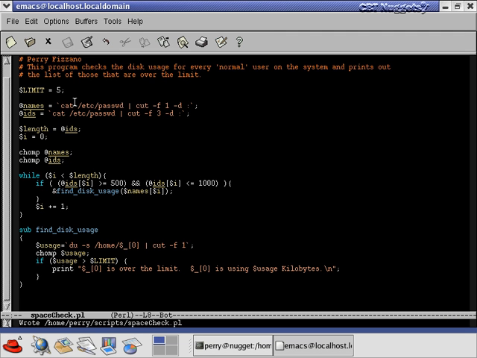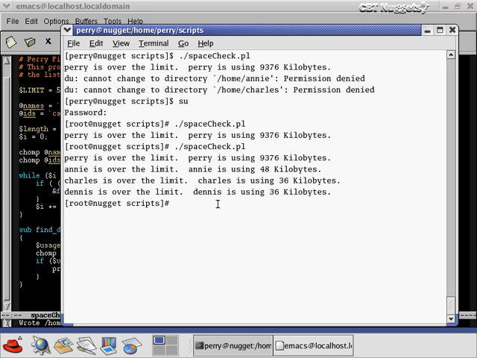If I want to change that and be more relaxed because I just got this large disk and now I'm letting people have more disk space, all I have to do is change one variable and the whole operation of the program changes. So that's the point of this Perl script. It accomplished what we wanted. It said which normal users in the system are using more than the limit that we set inside of the script.